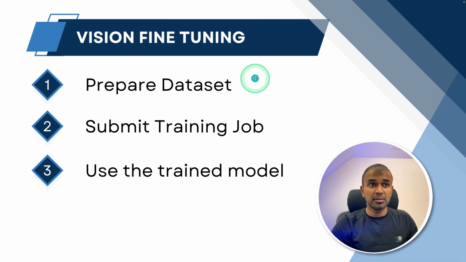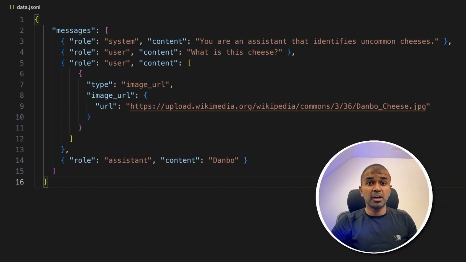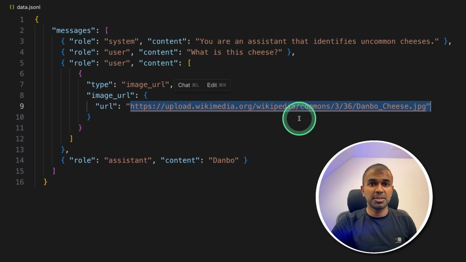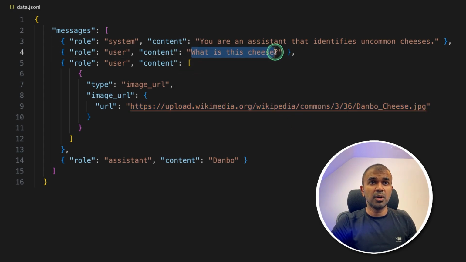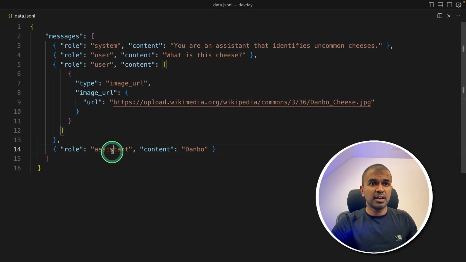So step number 1, preparing the dataset. For example, this is how the dataset should look. We are going to teach the model what it should respond if we provide this URL or image. So here is the question, what is this cheese? I'm providing a URL, and here is the cheese, and the answer the assistant or the chatbot or the model should respond is that it is a Danbo cheese.